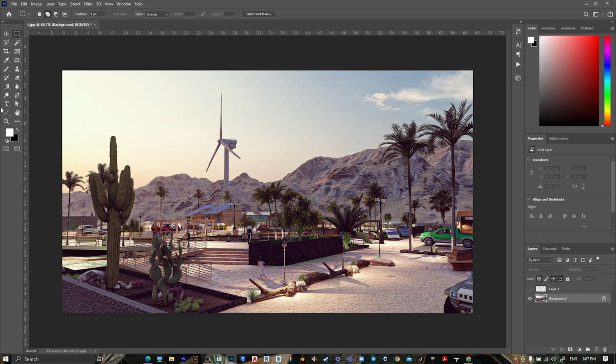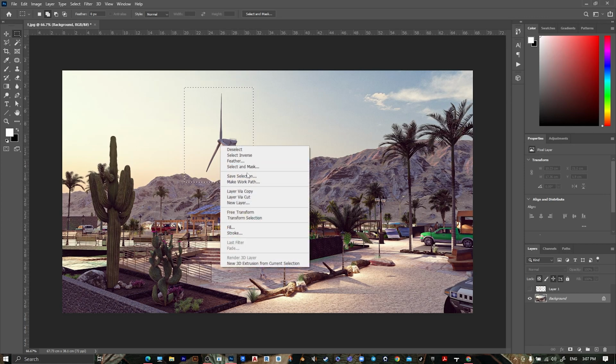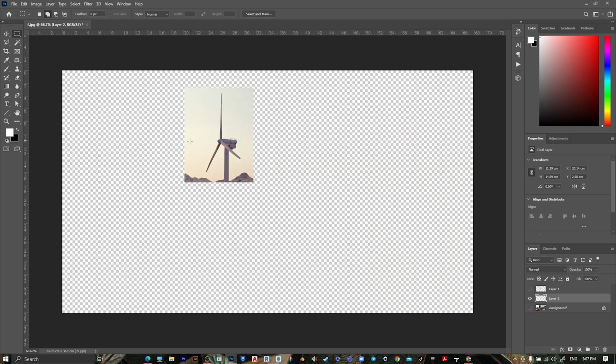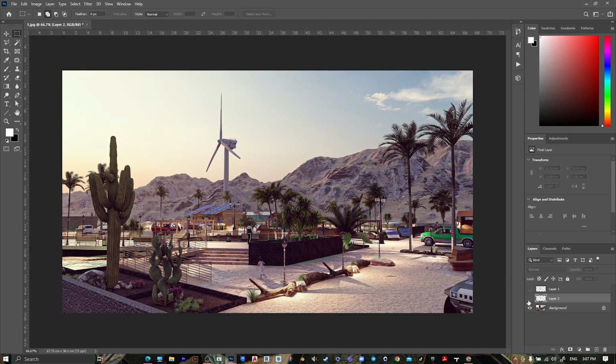Let's use the cut one. Reselect it, press right click, and use layer via cut. And it will be in another layer, but in the first layer, it will be deleted from it.